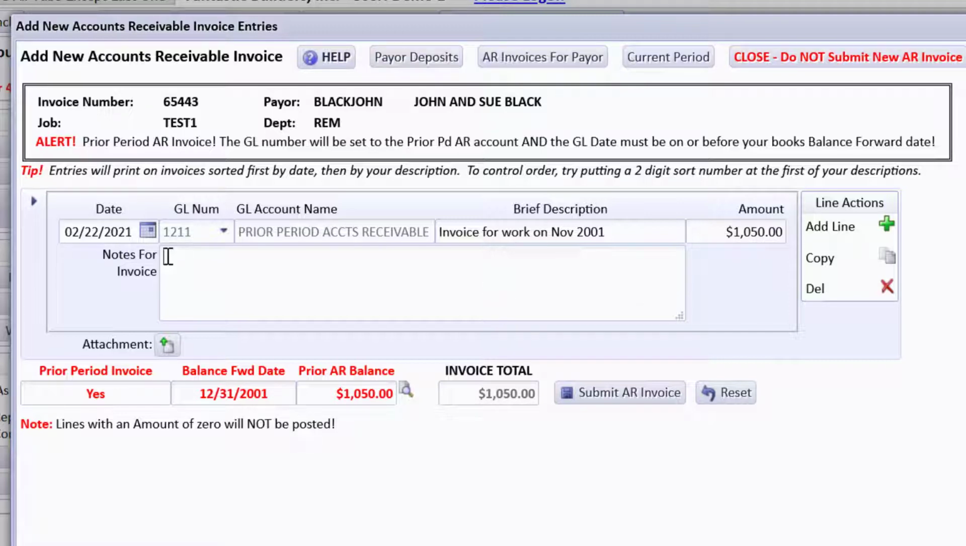And we might put some notes on that invoice. I've already got those notes in my clipboard. Remodeling work done for job, for Sue, we'll just say 4. For job for Sue and John Black in November 2001. Just whatever you want to put in the notes that would print on some invoice or statement that you would be sending to them. Now I'm going to go ahead and try to submit this, and I will get an error.